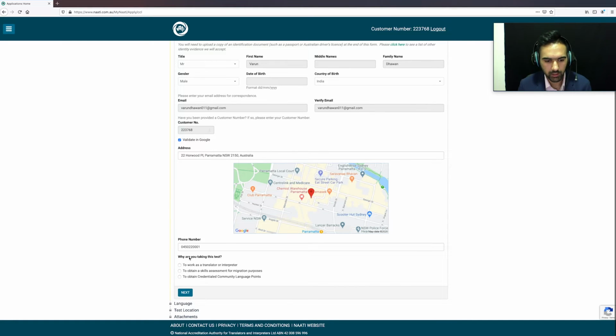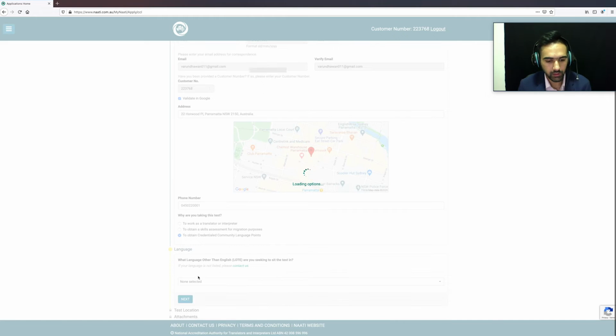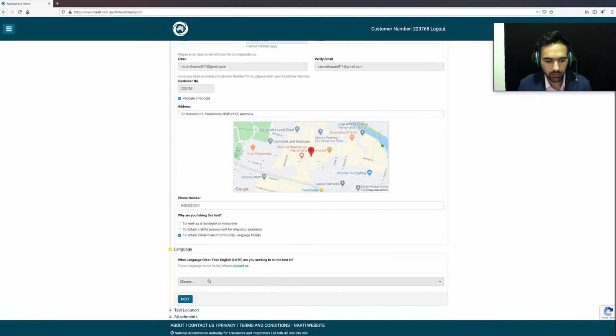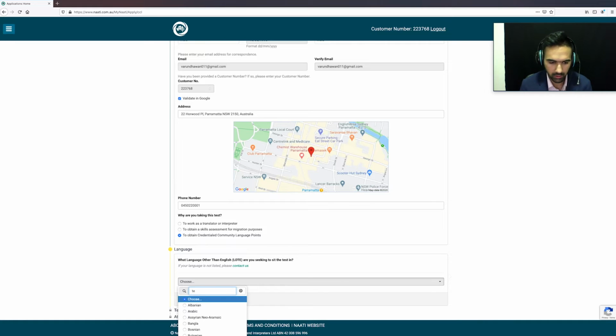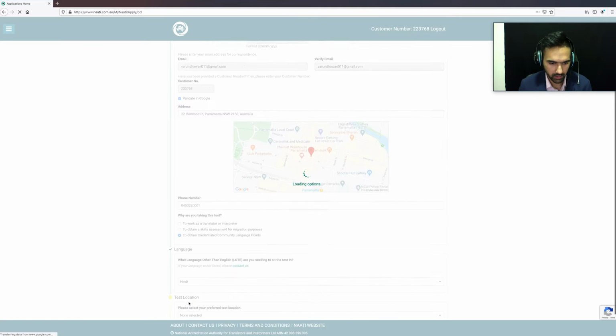Next, out of the three options over here, if you want to take the test to claim 5 points towards your residency, you have to select the last option, to obtain credentialed community language points. Click over here, click next. Now then you have to select the language you're going for. For example, I'm going for Hindi. Alright, Hindi. Next.